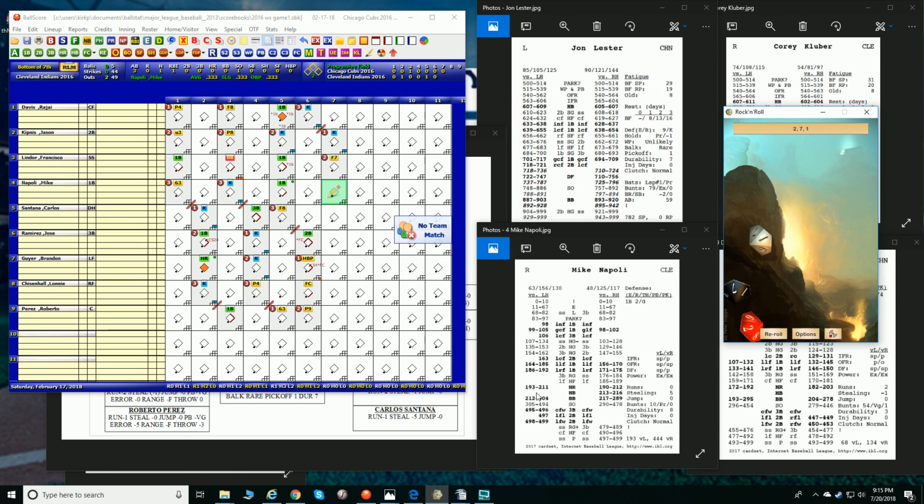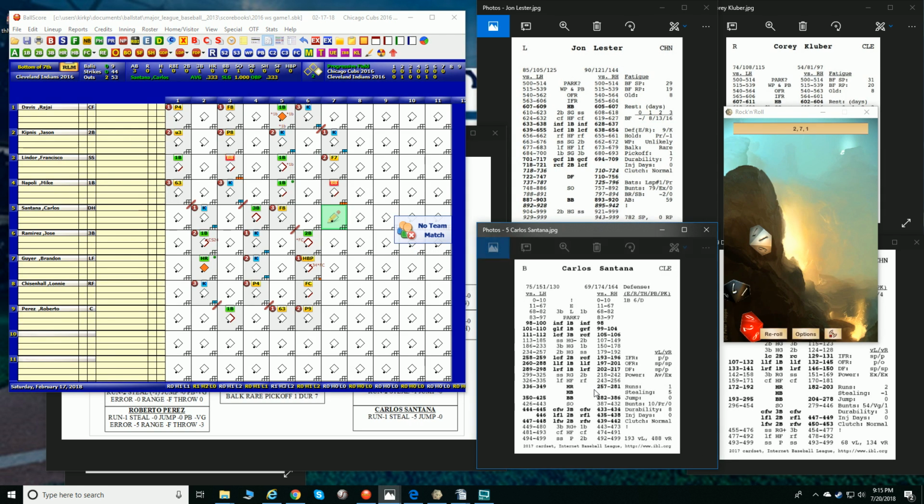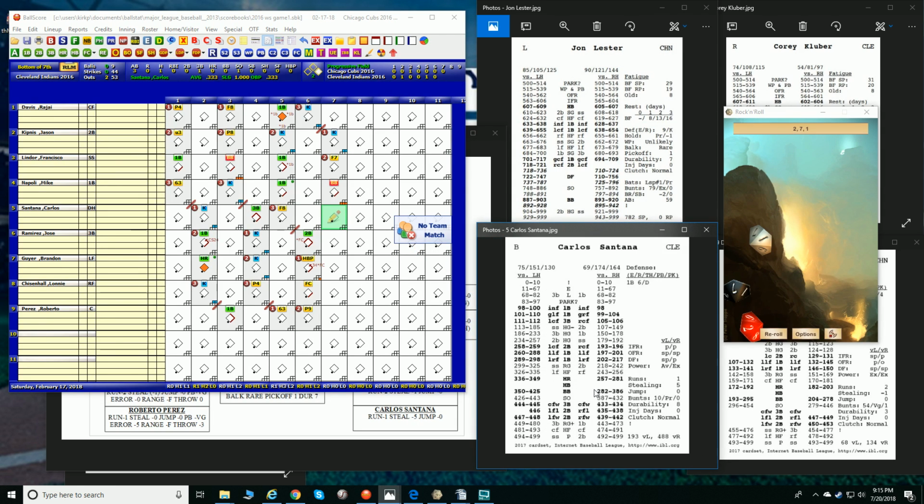271 lefty, 271. That's going to be a walk. Mike Napoli, 271, left-hander, that's a walk. So walk Napoli, which brings up Carlos Santana, who led off the 4th inning with a triple and was stranded there.